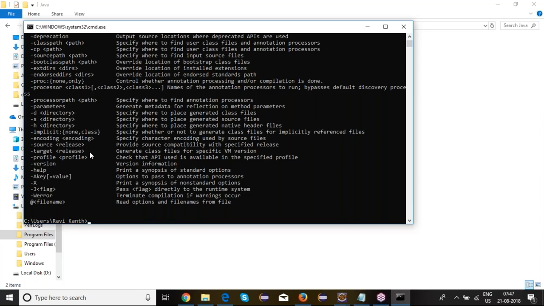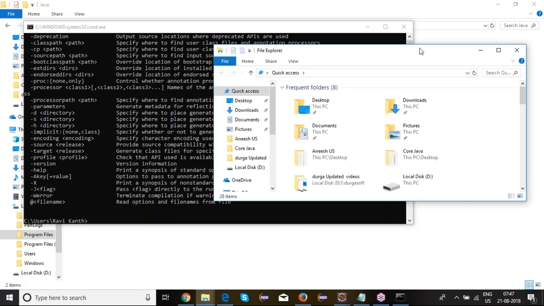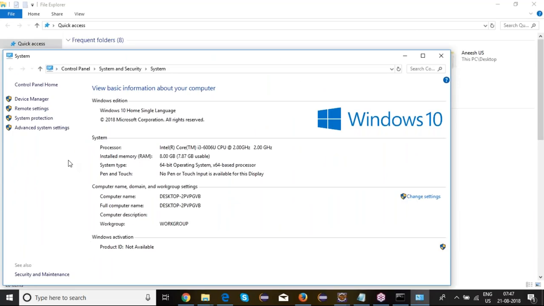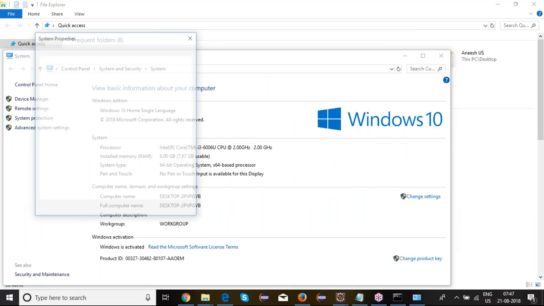Let's go to the system environment variables and check where this Java path was set up. How to go to system environment variables? Simple. Press Windows and E. Here, This PC will be there on the left side. Right click on This PC, click on properties. Click on advanced system settings on the left side and click on the environment variables button.